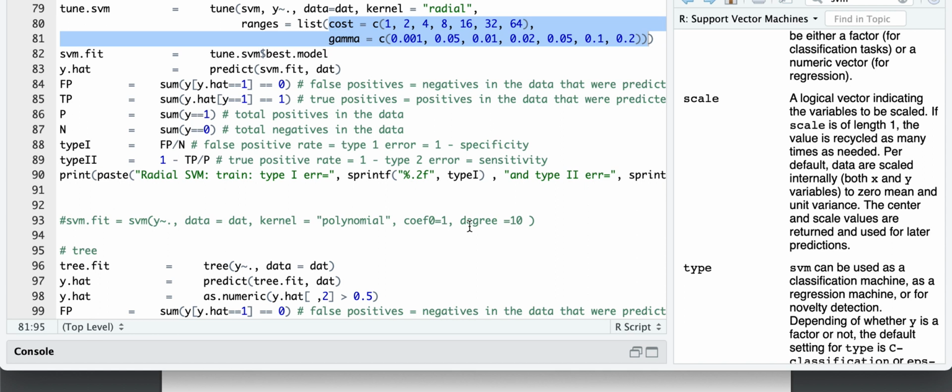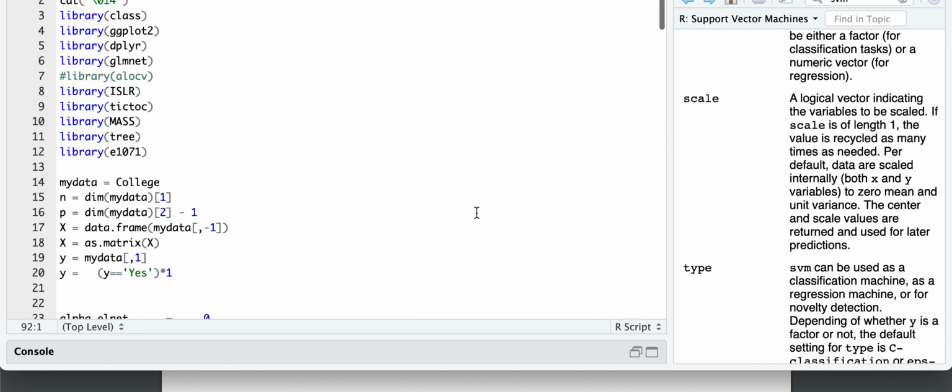There will be another example where I will compare random forest to support vector machine, and there will be R code essentially. And I hope this was useful. Thank you.